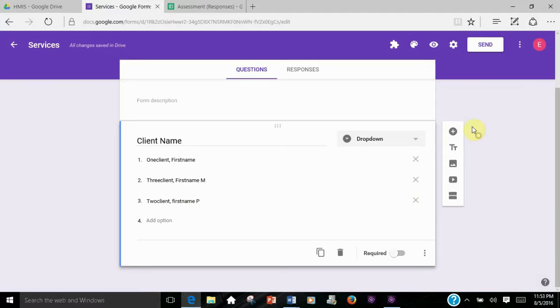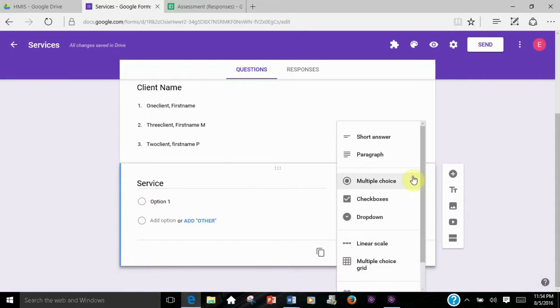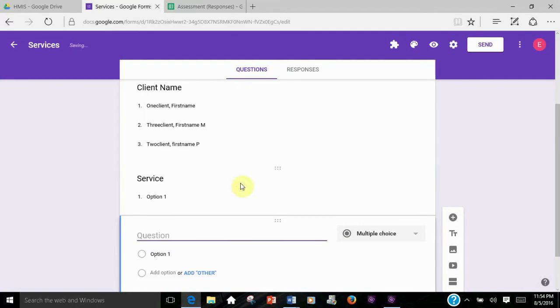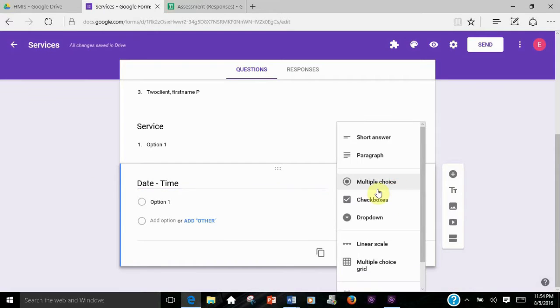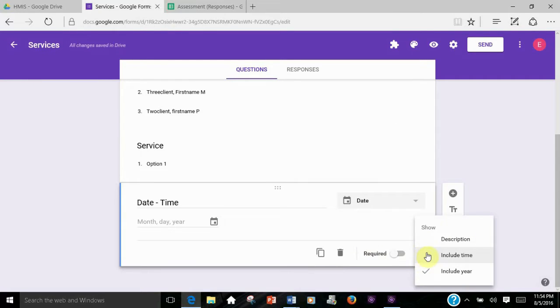Now, next thing we're going to do is add a service. Service, and we're going to make that a drop down. I'm not going to populate it now. I'm going to populate it just a little bit later, so I want to do everything at once. And we're going to have date dash time, and I'm going to make this a date there, and I'm going to include the time.